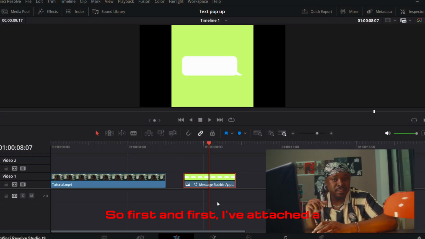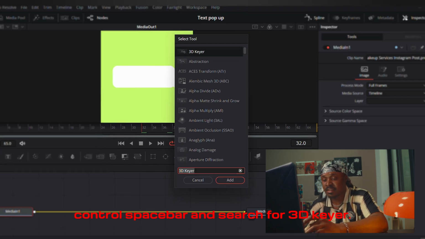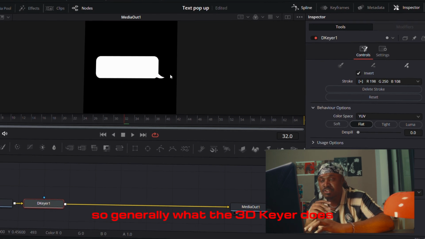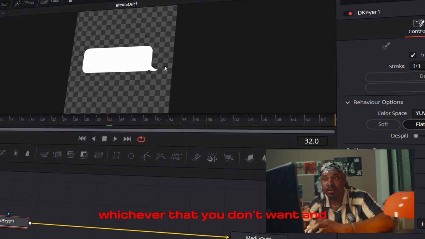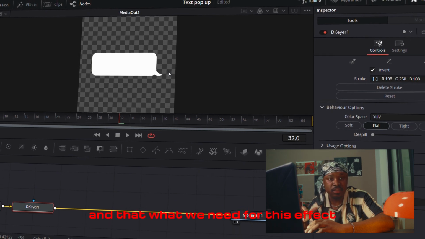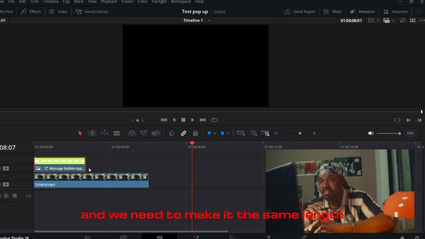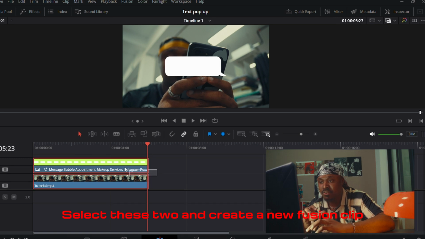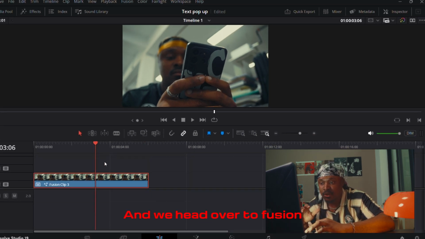So first things first, I've attached a picture below of this text bubble, so you can download it and follow along. We need to head over to Fusion, press Control Spacebar and search for 3D Gear. So this is it, and we need to click on this plus icon and come in here and draw a line. What the 3D Gear does is that it helps you remove whichever color that you don't want. The output is usually an alpha output, and that is what we need for this effect. So we drag this over this, and we need to make it the same length as our footage. Then we select this tool and create a new Fusion clip. We already have it there with the effects, and we head over to Fusion.